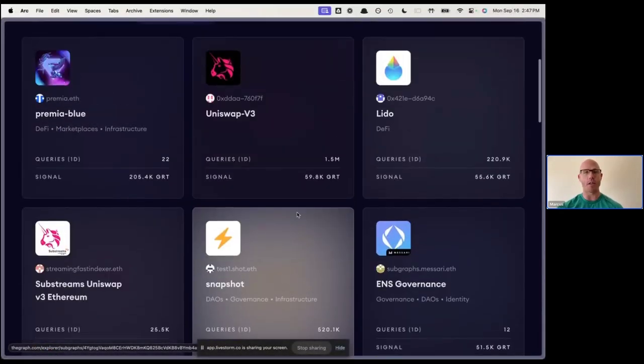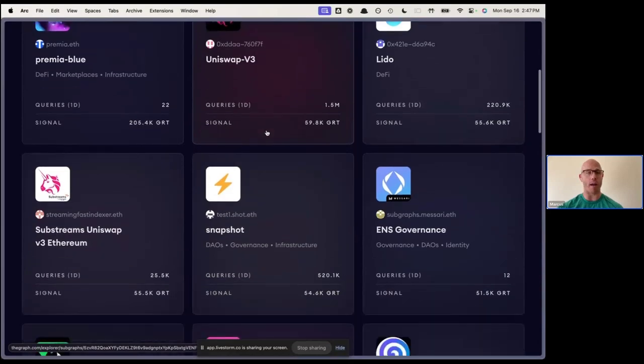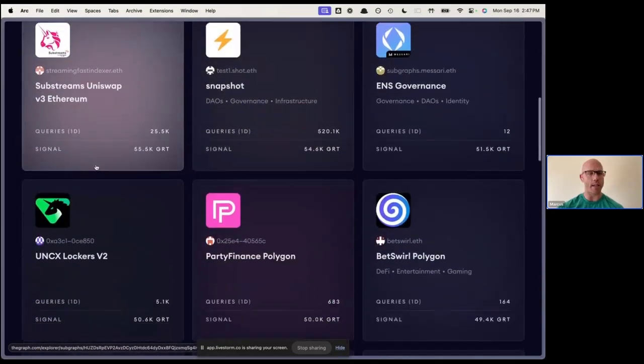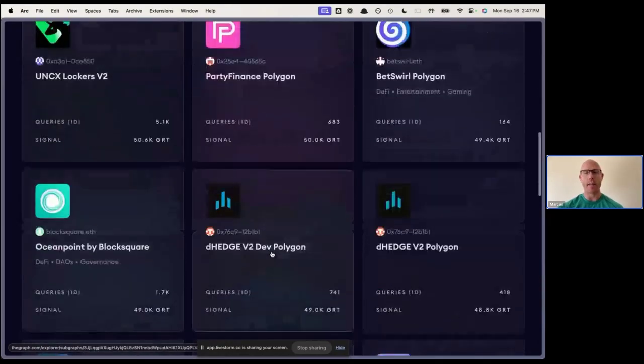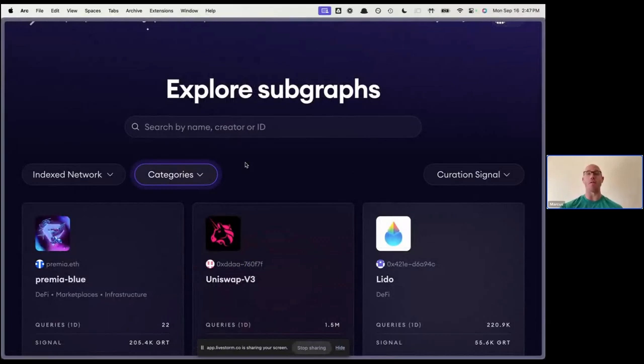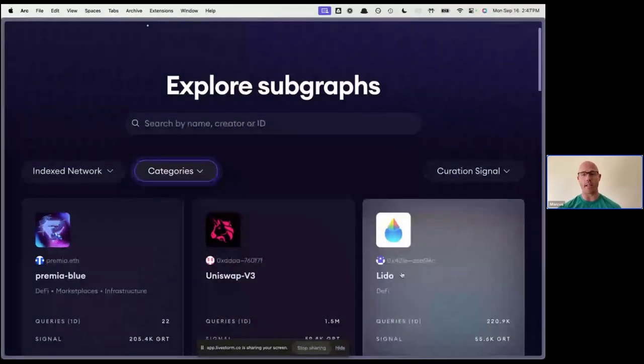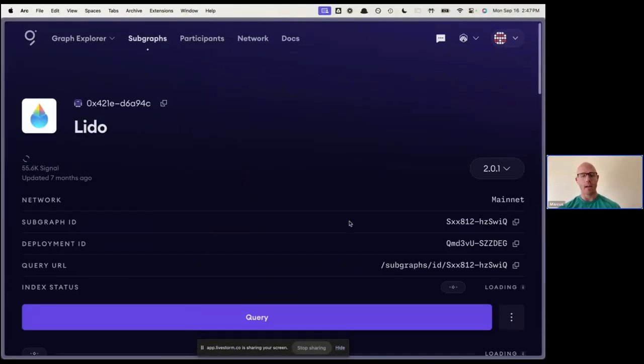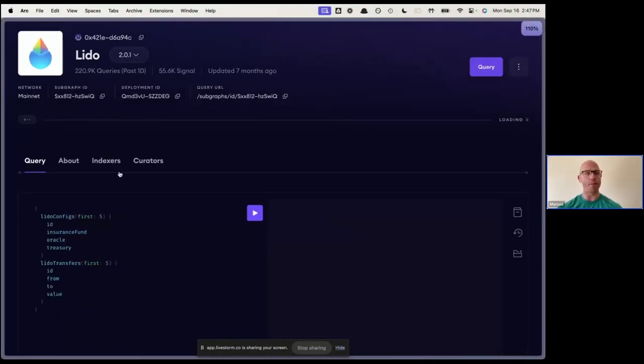I like personally the Uniswap subgraph. And I also like this one right here. The UNCX lockers one is great. There's so many different subgraphs that are available. And if all we do, let's say we'll do Lido here. If all we do, and us being builders, is we say, hey, we've got this subgraph.